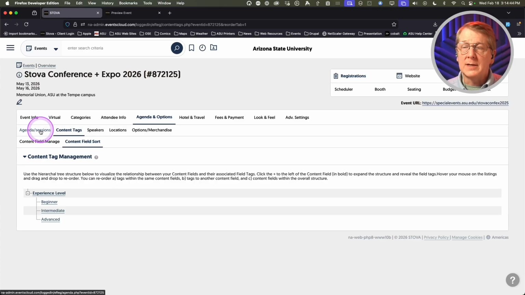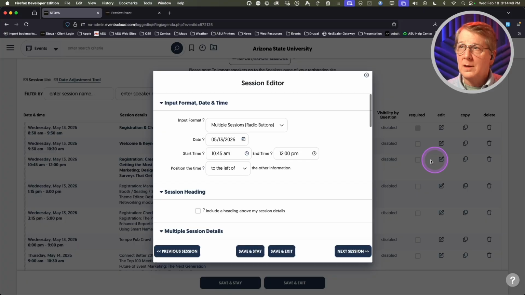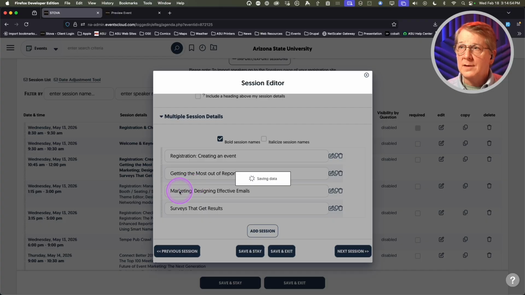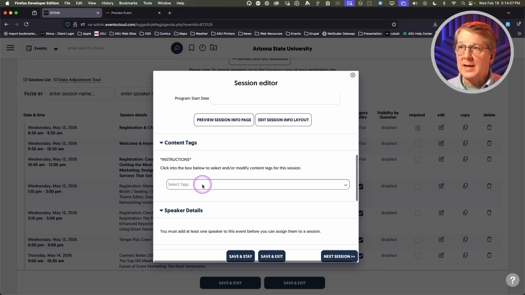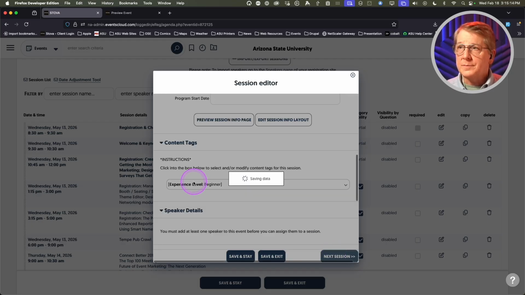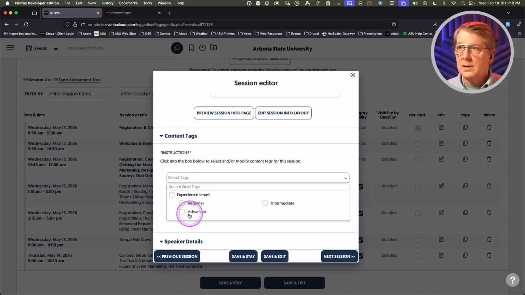I go back to my sessions, and let's go into one. Creating an event is definitely a beginner level experience. Okay, let's see, does that check them all? Yes, that one checks them all. So onesie twosie. Here I can check more than one if I like. Next session. Call reporting, advanced, intermediate. You get the idea.